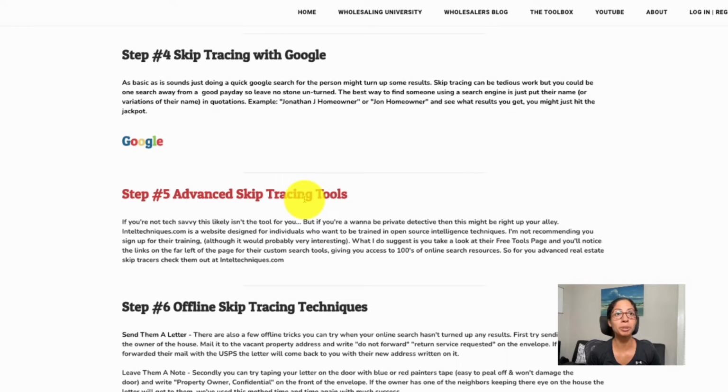Step number 5, advanced skip tracing tools. David does mention that if you want to go to the next level of super intel detective work of finding people, inteltechniques.com is a way to get more information on that.